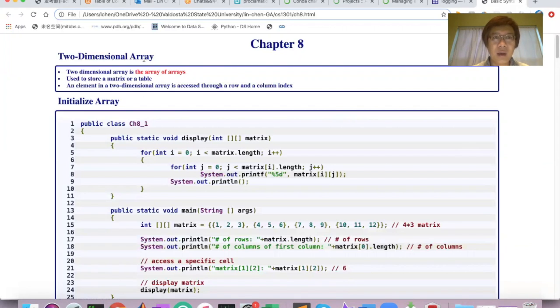First, let's start from the 2D array. A two-dimensional array, we can understand as an array of arrays. In other words, we have an array, and each element in the array is an array. We can use the 2D array to save a matrix or a table. You can understand we put all the elements in a table, and we can access the elements by the row index and the column index.